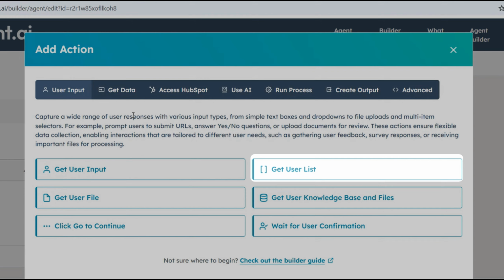Get User List. This option captures a list of items from a text area. For instance, it can collect user email addresses or preferred contact methods. Fifth one, Get User Knowledge Base and File. This option retrieves information from a knowledge base selected by the user or allows for the uploading of files that assist in decision making. Next one, Wait for user confirmation. This optional step pauses the workflow until the user confirms they want to proceed. For example, the user may have to click OK to continue.